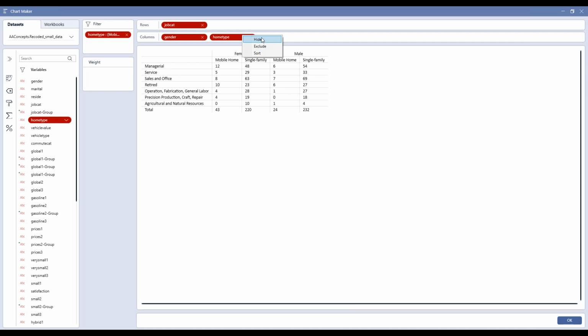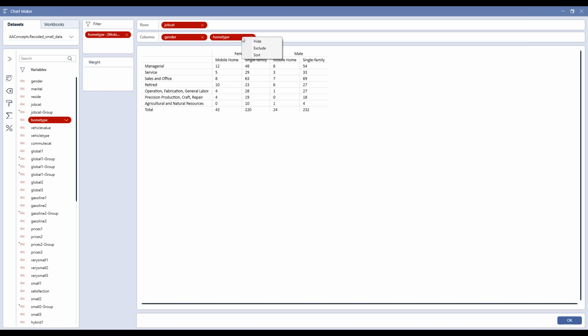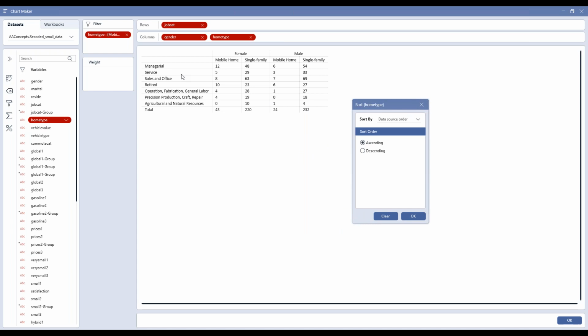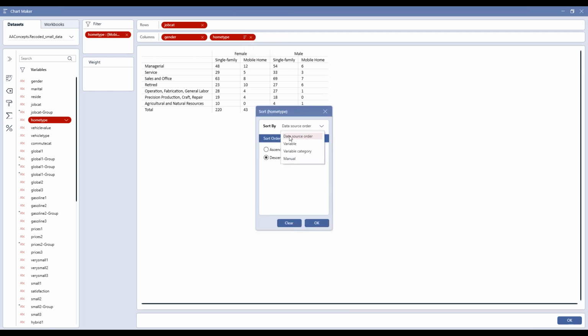Hiding will hide any category you wish. Excluding will just exclude it from there, and sorting allows you to change the order of these variable categories in the table. Let's say I can change them from ascending to descending, and here it is. Or I can use any other options available. So again, you can dive deeper into the options, but I just want to show the manual one.